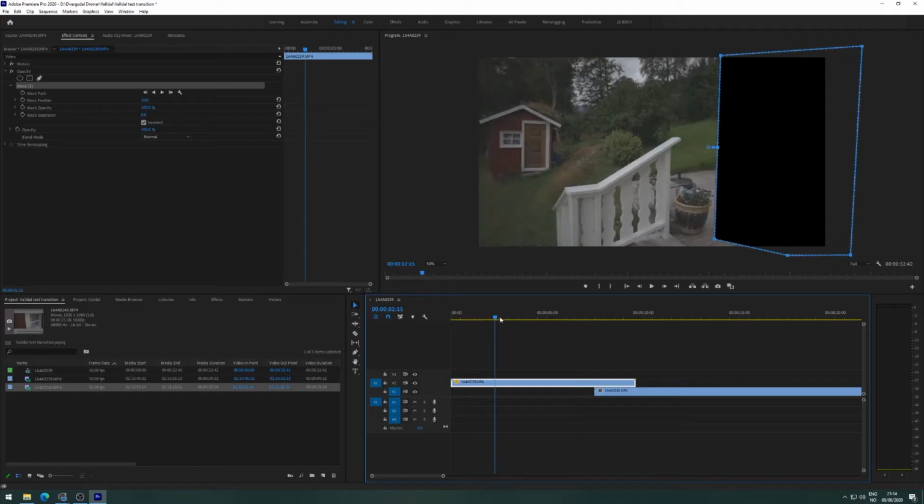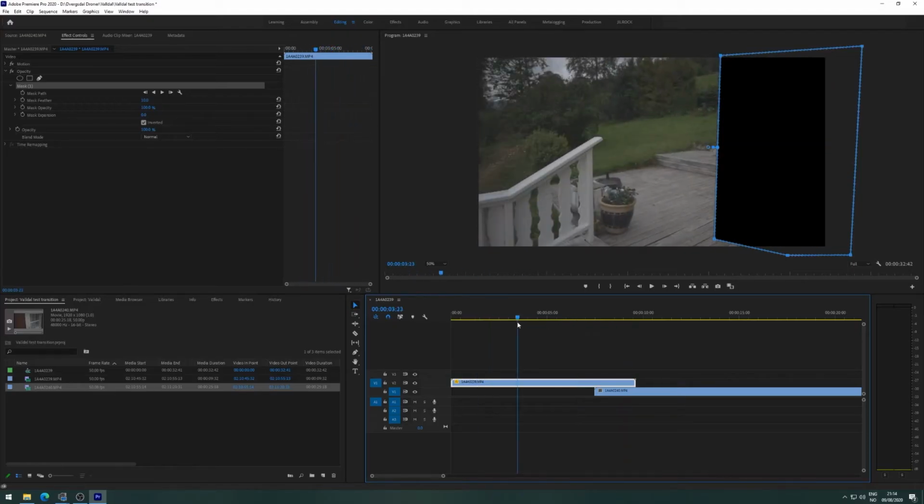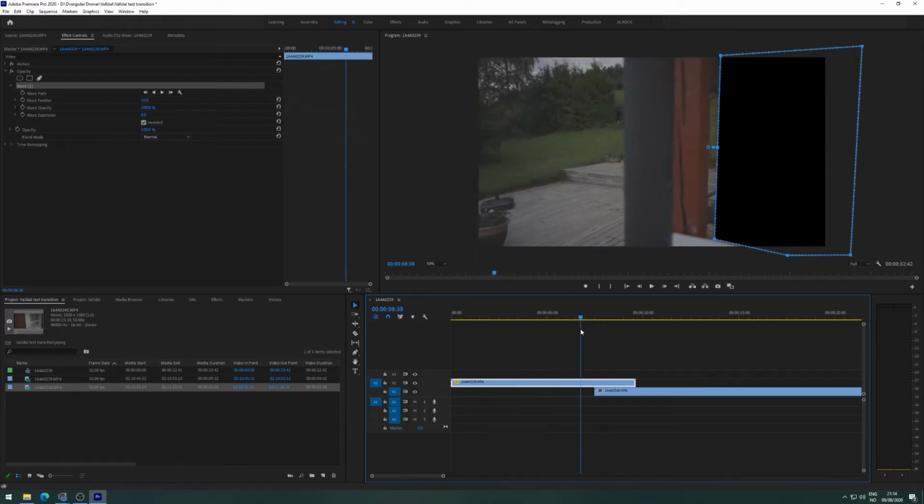But now we have another problem. Look at this. It's staying completely still. We don't want that. We want the mask to follow the clip so that it looks like the pole is the one making the transition over to the next clip.